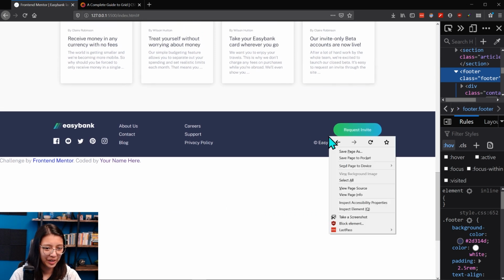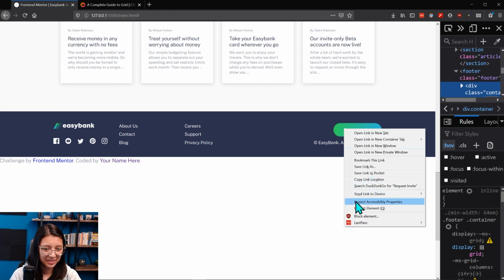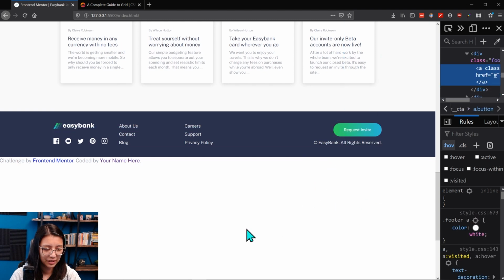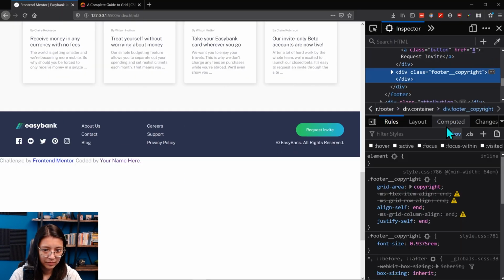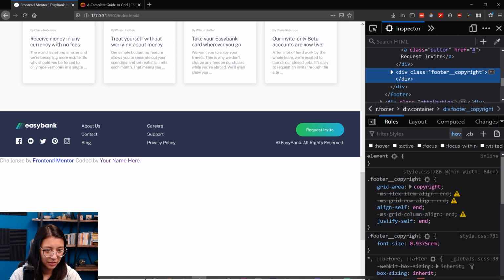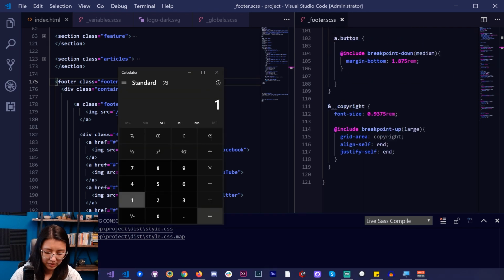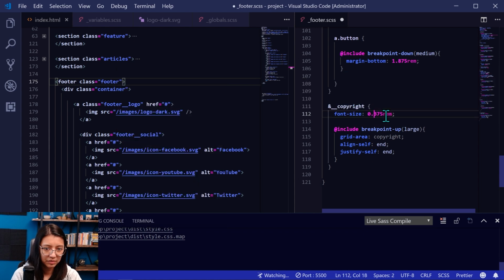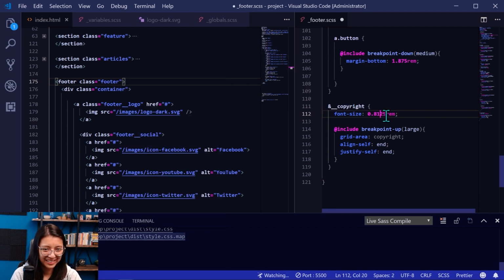Things just seem cramped even though the height's so tall. Is that button really the right height? Yeah, it's 46. I need to make the copyright text smaller, I think. Right now it is 15. I'm going to make it, I think, 13. It needs to be a lot smaller. 13 divided by 16 is 0.8125, not 0.18. There we go.